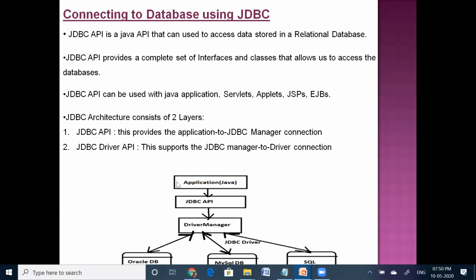Here this is the application, whatever application the user is writing, our own application. You can write this application in Java language, or using applets, or using servlets or EJBs or JSPs. Whatever it is, this is a user application. So the JDBC architecture contains two layers. First one is the JDBC API. Second one is the driver API.